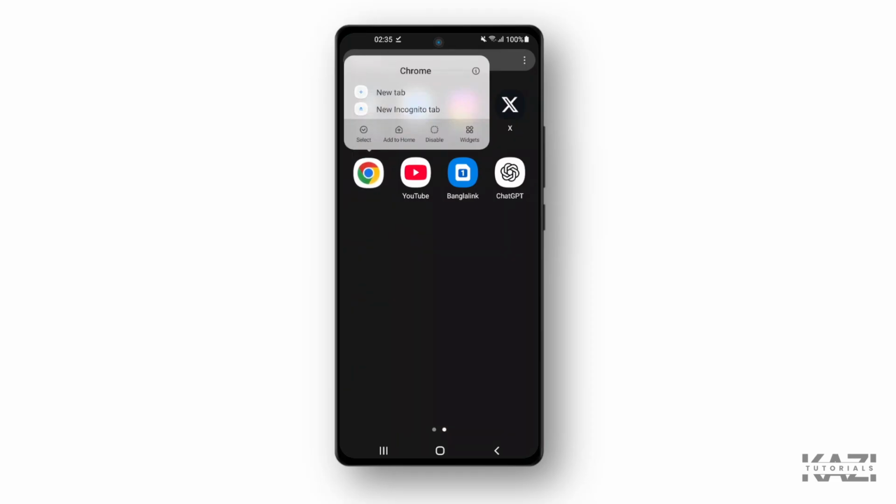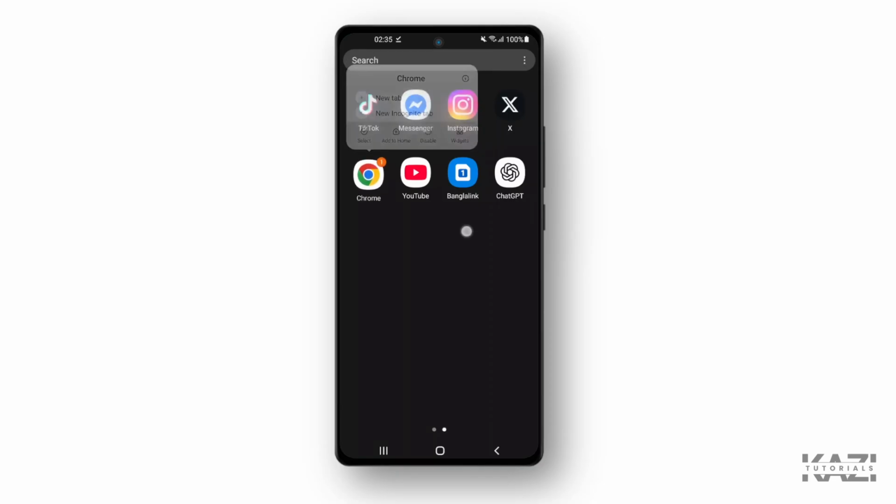If you find the disable button, then simply tap on the disable button from here, and the app will be nowhere in the app drawer.